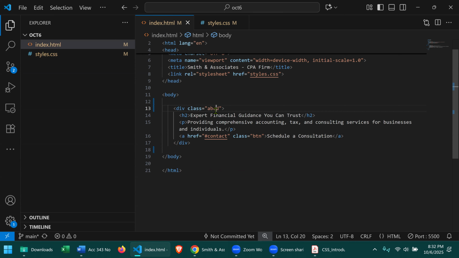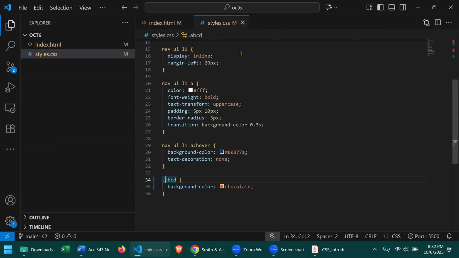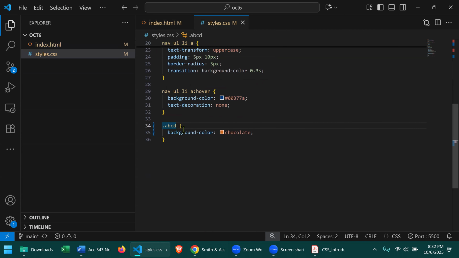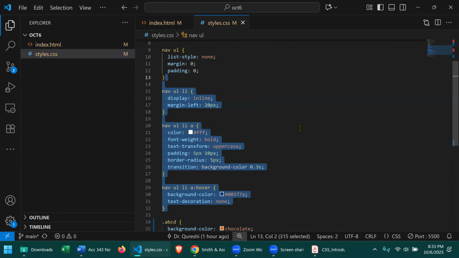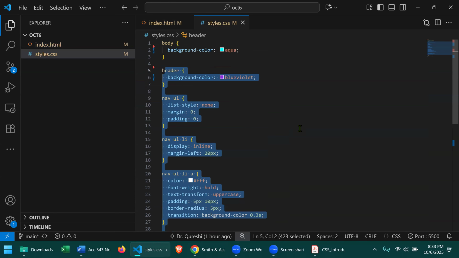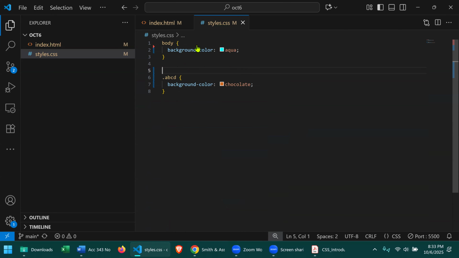And I'll just call it, let's leave it as ABCD. So right here, I am going to go into my style sheet where I've got ABCD. And by the way, I want to get rid of the other ones because we don't need them right now.